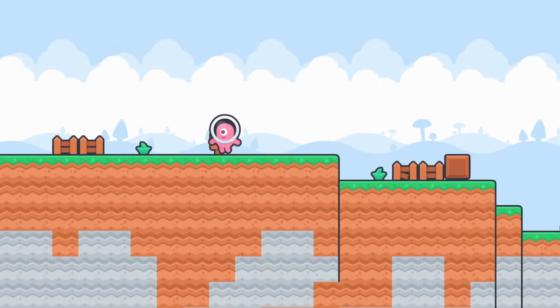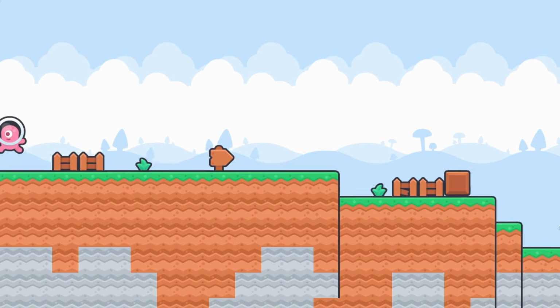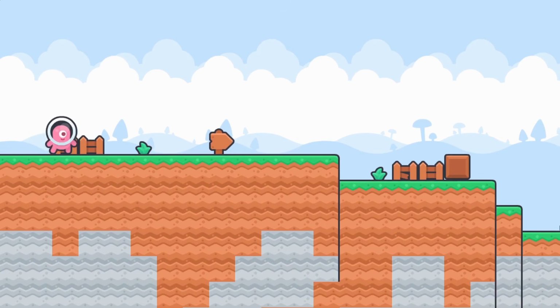So, did you ever want to make sure your platformer player doesn't get out of the level by adding an invisible wall to your scene? Because in Godot, you can actually do that without a single line of code.